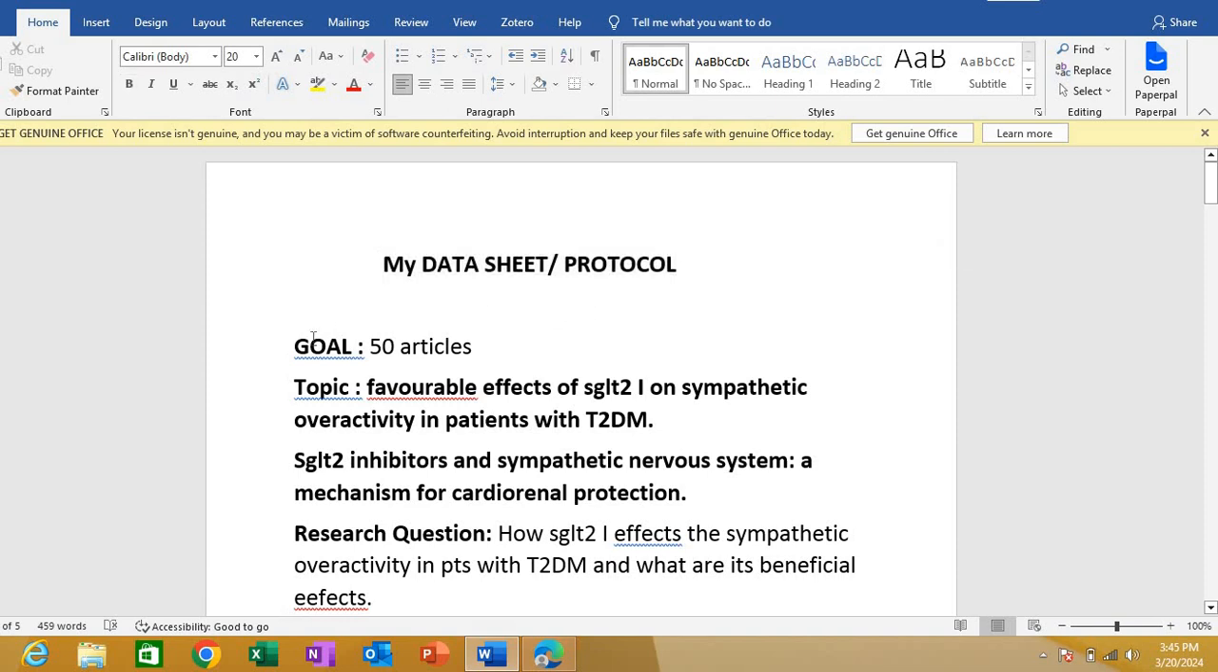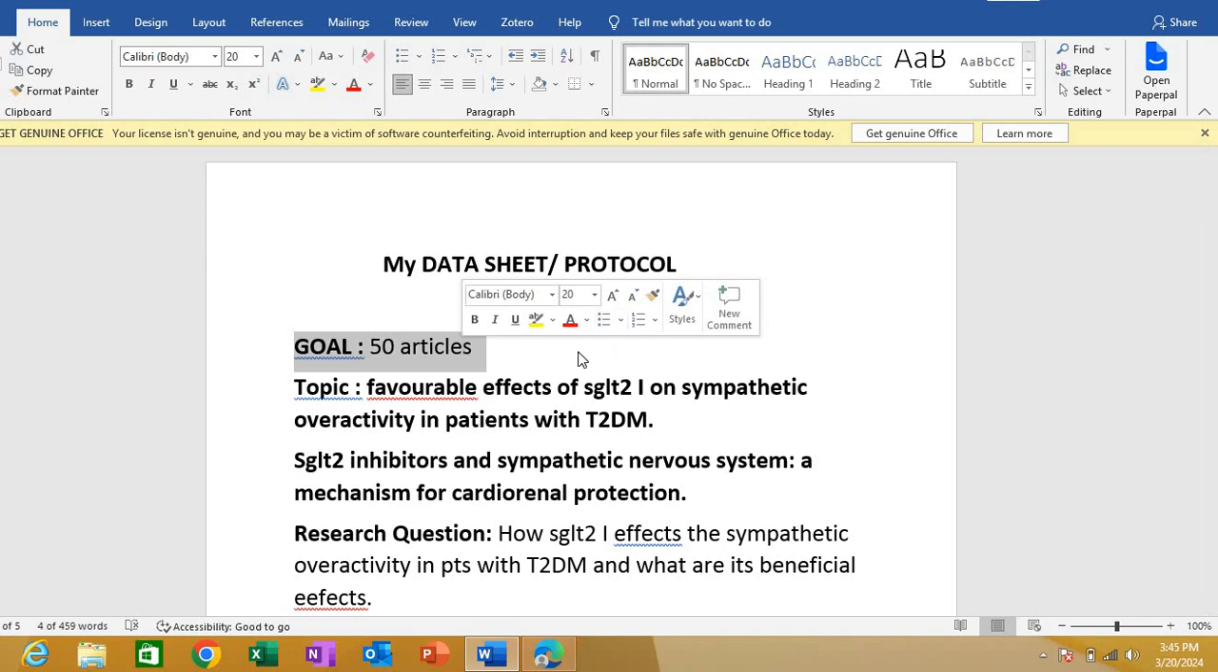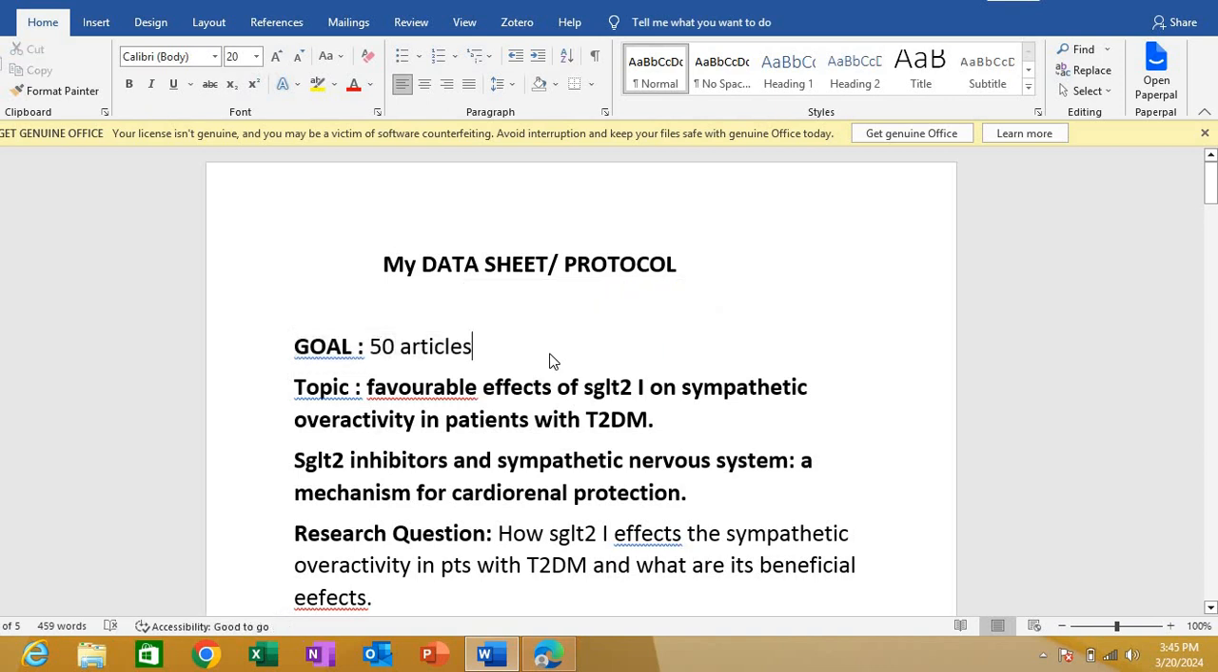And the first thing was my goal. I just wrote my goal, that I wanted to get at least 50 articles. This was not a random goal; it could be 20, 30, 40 depending on the topic. I wrote that I needed 50 articles for my systematic review. It's not necessarily that many, it could be more or less. Then I selected a topic.